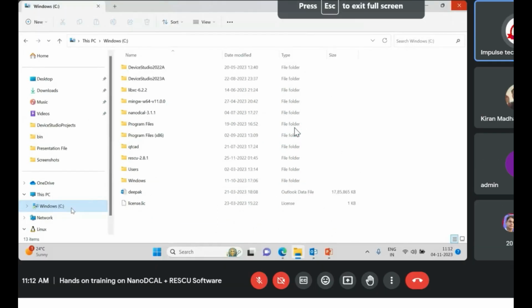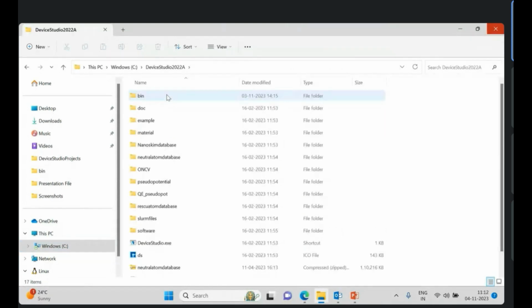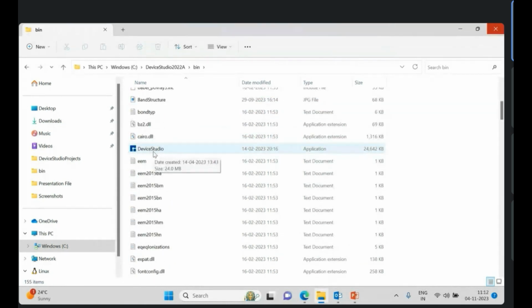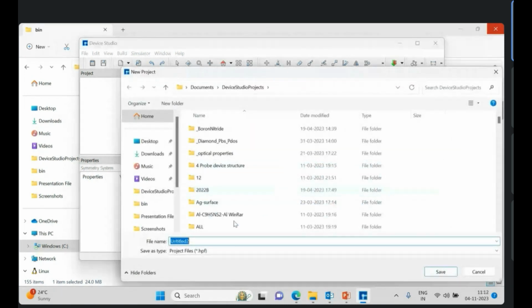You can see this is my C drive, and in this C drive, I have my device studio folder. This is my device studio, and my software is located inside this bin folder. Here you can see this is the device studio application file. I would like to start from scratch. So create a new project, select OK. Here I would like to enter the project name.